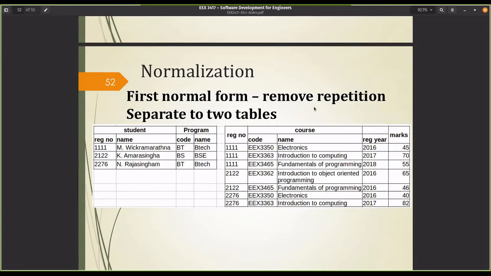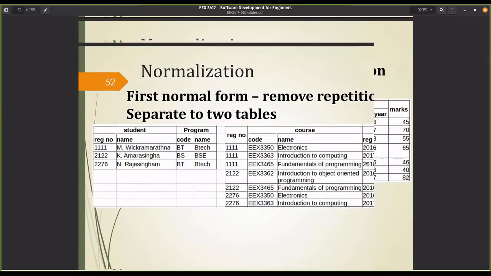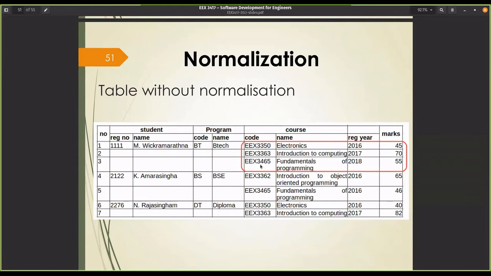Now, first normal form is removing repetition. Now, these are repeated. So, repeated courses are put separately. Now, student, program code, and the course codes are separated. We take them separately. For this student, the registration number and the registration year, we remove repetitions. The repetitions are these course codes, which are repeated.